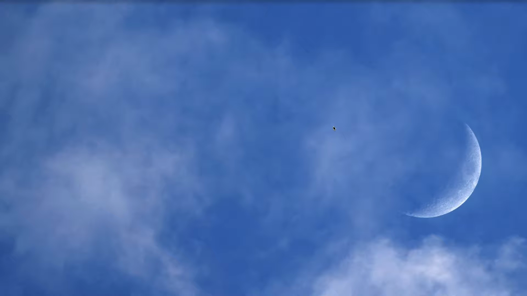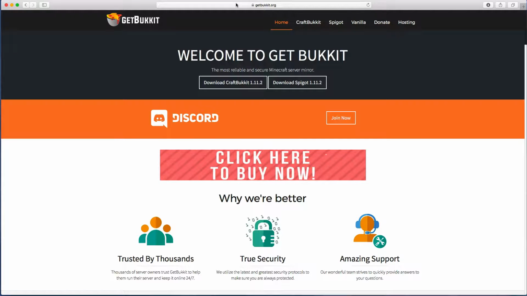Today I'll be teaching you how to make your very own Spigot Minecraft server. Now, Spigot allows you to run plugins on your server, and plugins just basically add more commands and make your server much better. So let's get started.